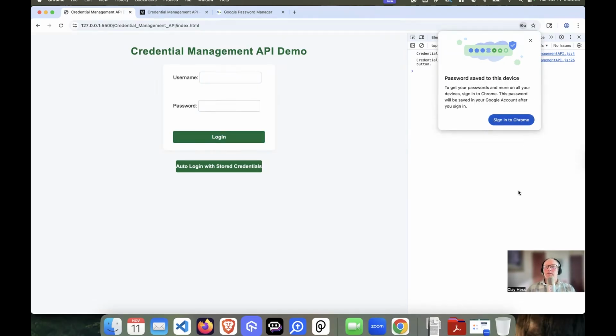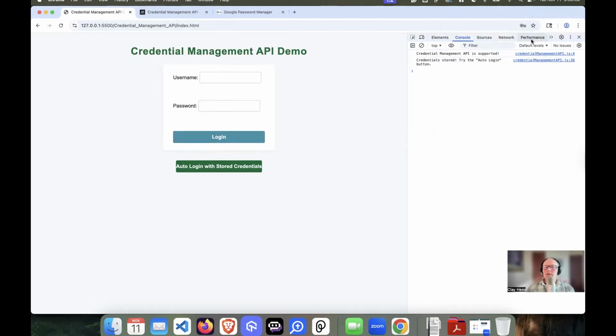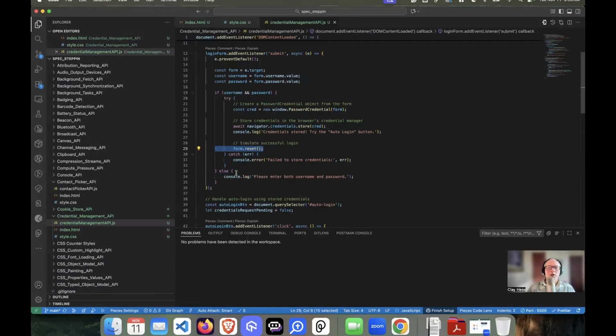So I click save. It's saved to the device. I'm not signed in here to Chrome, so it's not everywhere. That's what that message was telling me. And there, credentials stored. Try the auto login button. So the credentials were stored right here. That's where that message is.